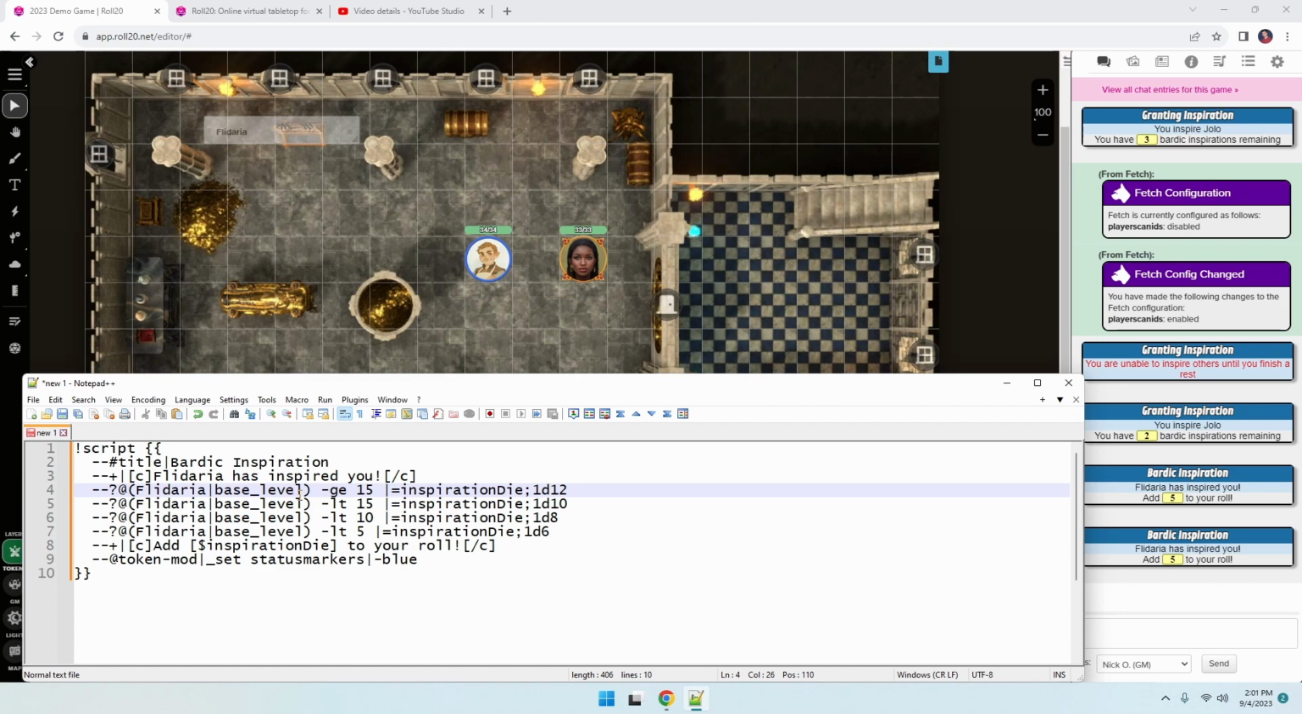And so what fetch does is it allows us to query properties from objects in Roll20 using this parenthetical syntax. And I'll put a link down in the video description for fetch's documentation. But just know that right now what we're doing is using fetch to query the base level property off of Flidaria's character sheet and using that to determine what kind of die roll we should be making.